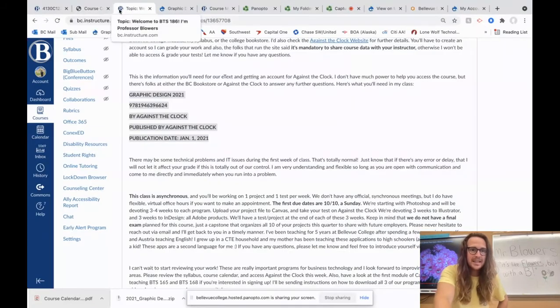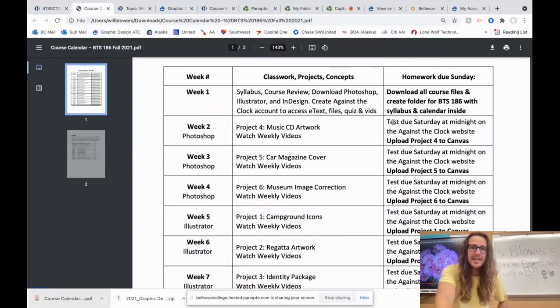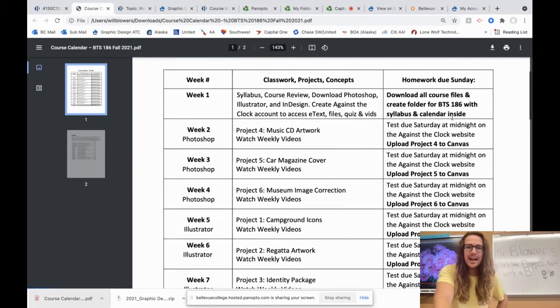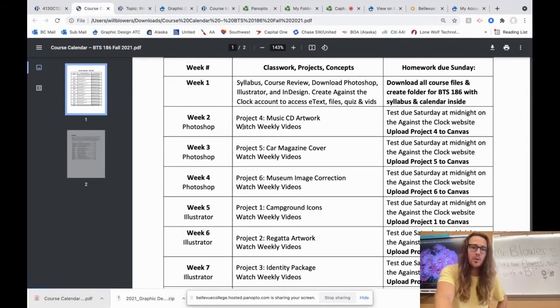So that's the announcements. Here's our course calendar. As I scroll down, you should really watch the weekly videos. That'll help you with the projects. But there will be a test due. It says Saturday, but I gave you until Sunday. I've got to edit that. A test will be due every Sunday night at midnight.